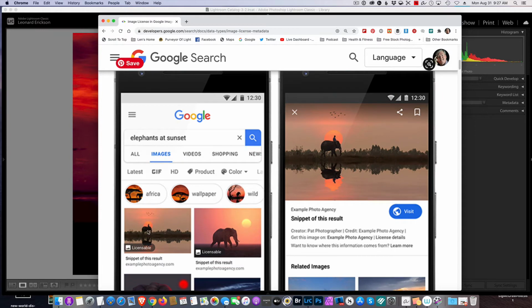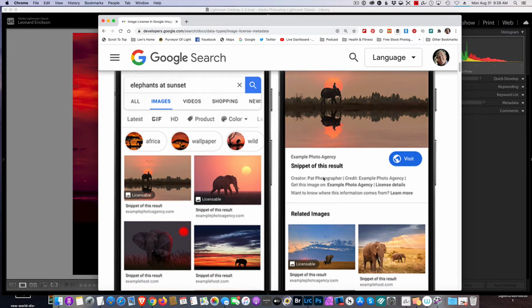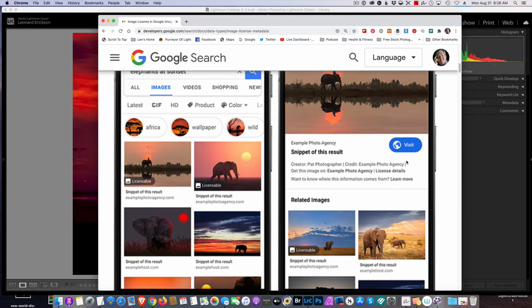And when they click on the picture, they'll get more info like this on the right: the creator, the photographer, the agents, all the licensing information. When they want to get the information, they just hit visit, and it will take them right to your licensing page, and you can then work out your terms for licensing the image. So it's a pretty nice, easy program.